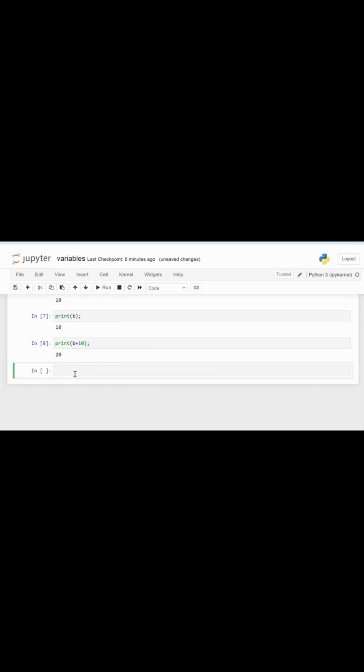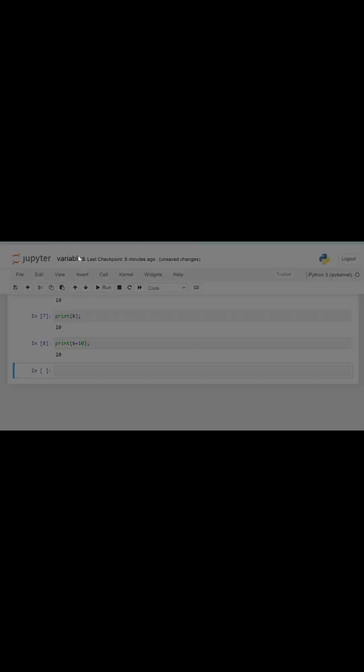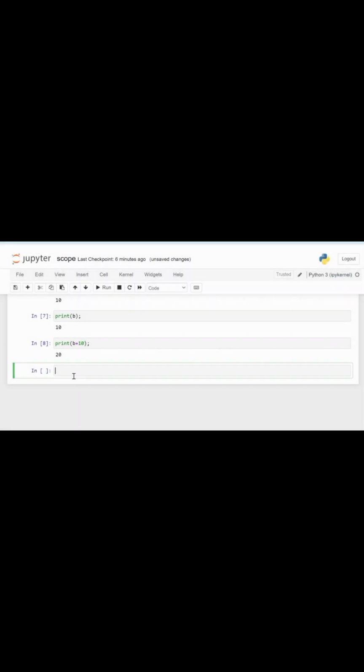So now we are going to discuss variable scope. Scope of variable: variables can be global and local. What does global and local mean? Global and local variables.